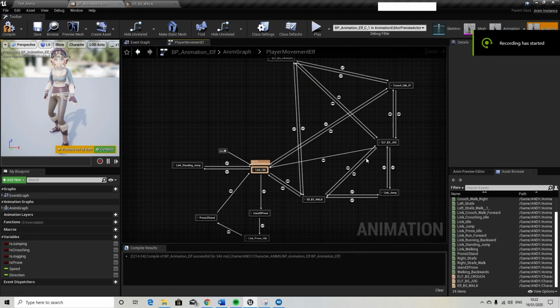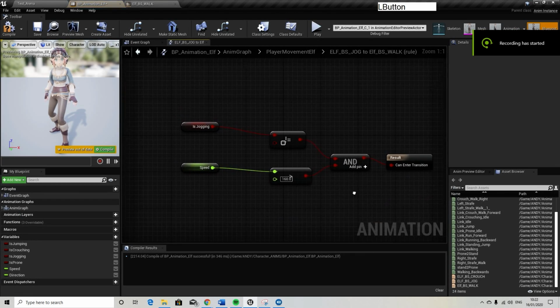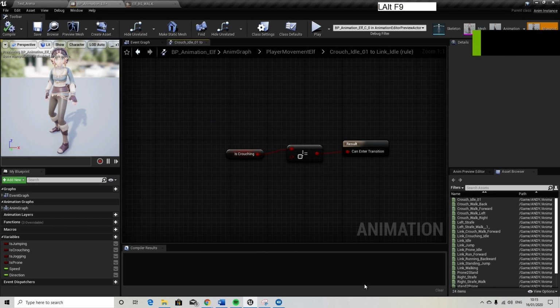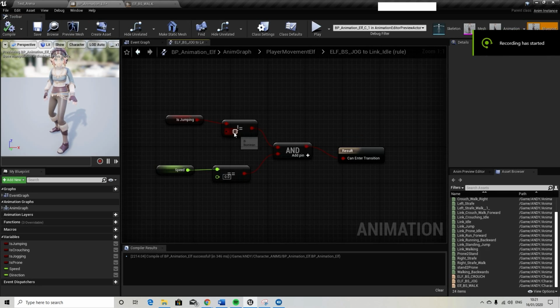So back into our favourite area of the project, the blend trees. So this is jog to walk. We need a tick, another tick, crouch idle to idle. So I missed a tick here on jog to idle. Pause these one at a time, sort them out.